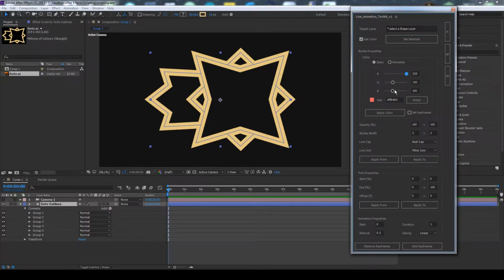Okay, so the second way of selecting a layer, and the most convenient and easy way, is to select the layer of the shape layer that we wish to work with, and then simply click on Set Selected. Now we have an additional option, which is if we want to get the layer color or not.